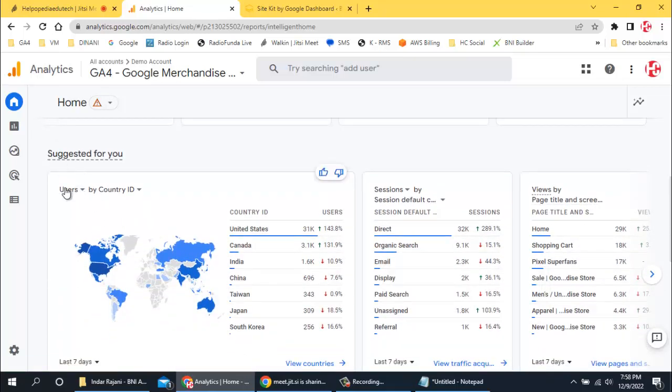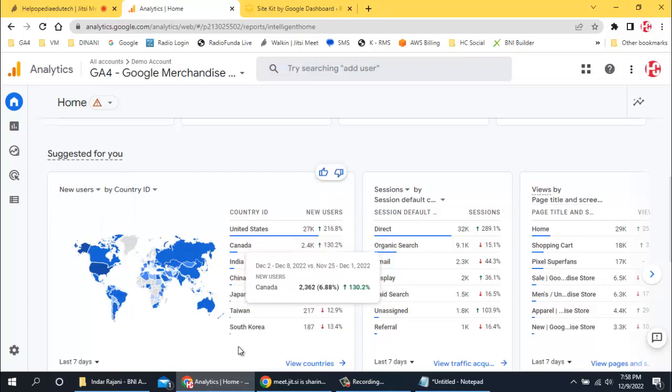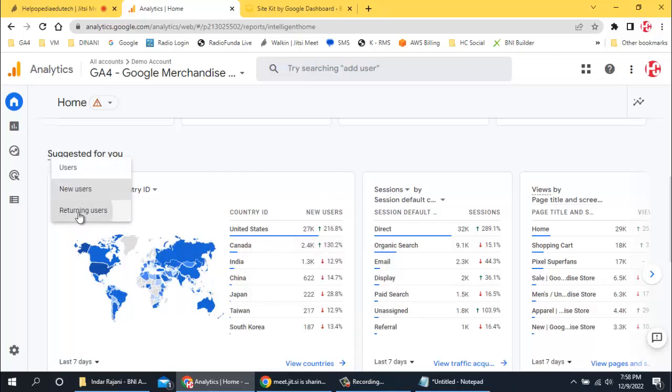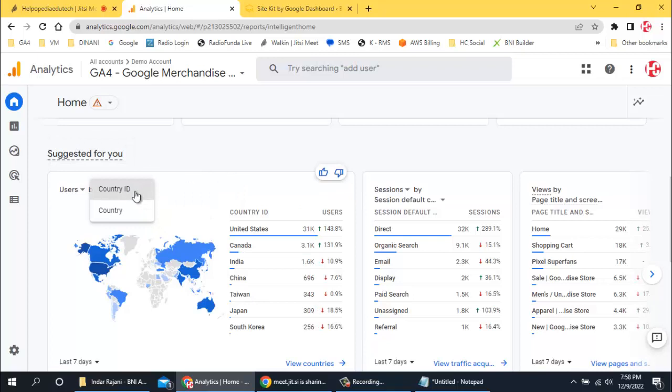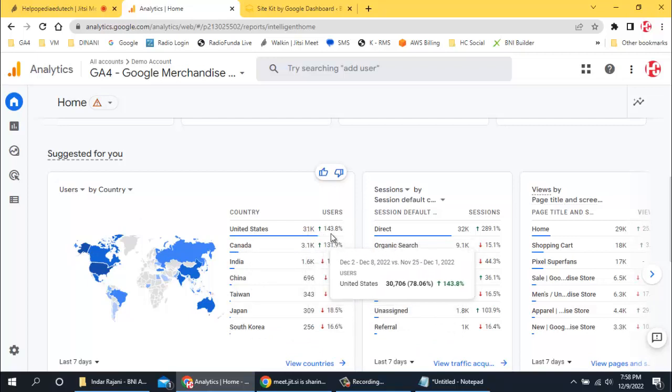And then over here we can see users by country. If I want, I can say users by country, or new users by country, meaning how many new users from each and every country, or returning users, the people who have already come to our website and are now coming for the second time. Or if I select users, then they are all users. And I can see by country ID, or by country, so I select countries. So here I can see how many users are coming from which countries, and this is the percentage out of the total users coming on the website.